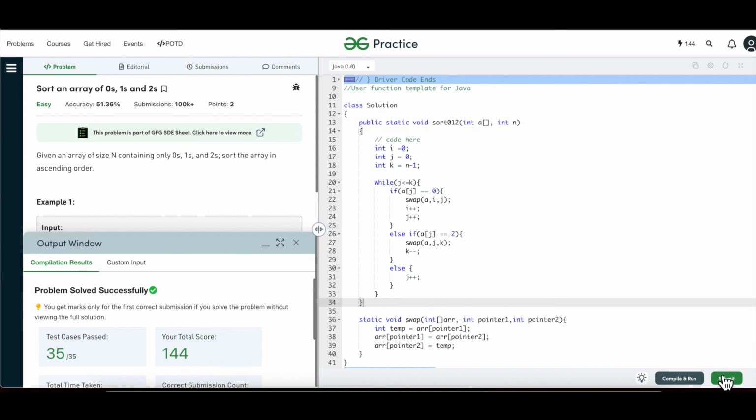So yeah, that was all about this question, sort an array of 0's, 1's and 2's, where we learned this new algorithm, the Dutch national flag algorithm, and we also learned how to write our own custom sorting logic.